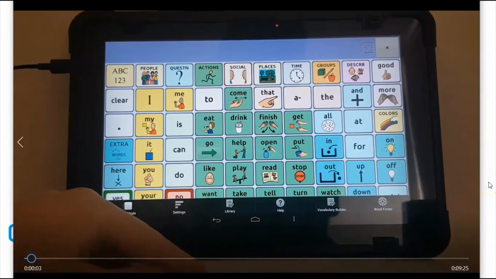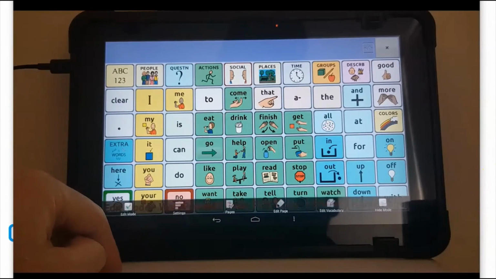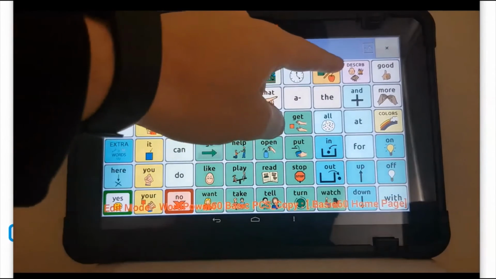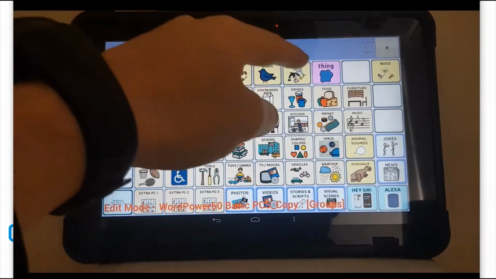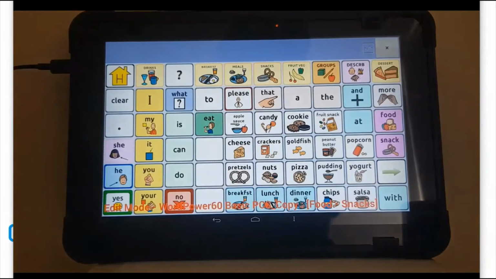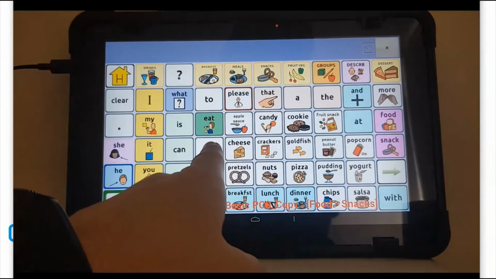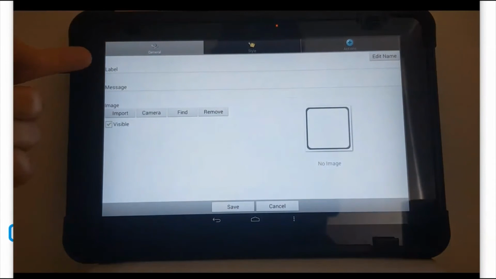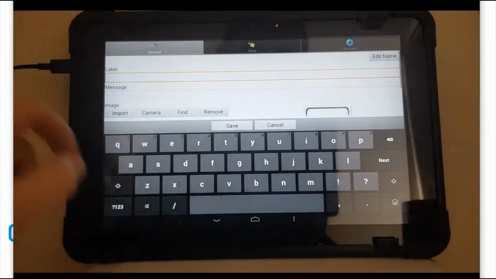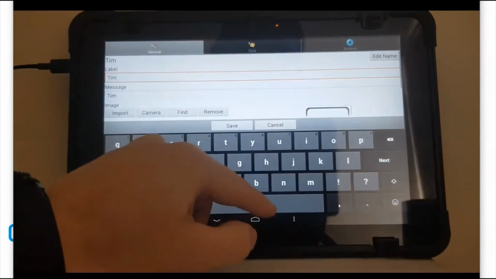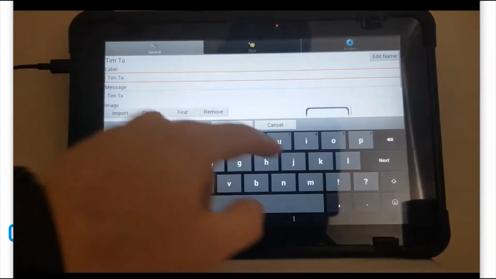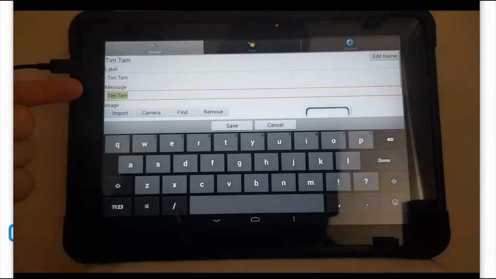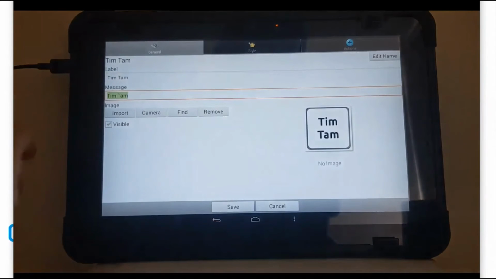So you can see here that I'm turning on edit mode, and then I'm navigating to the page I want to add a button to. Going to nouns and groups, touch that food folder. I'm pressing and holding a blank button and pressing edit. You'll see there's a label, a message section. The label is what will be shown on the button. So we're doing Tim Tams right now. Okay, that's Australian. See the message automatically populated, that's what it's going to say. And I'm happy for it to say Tim Tam.